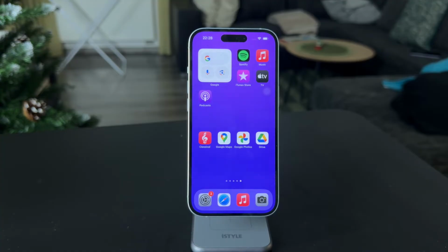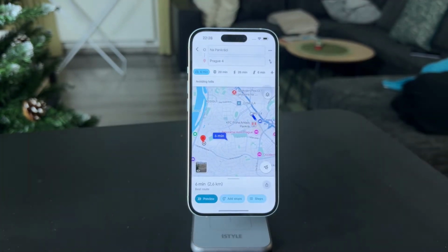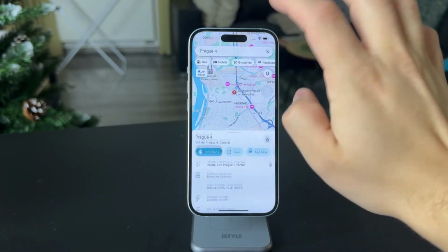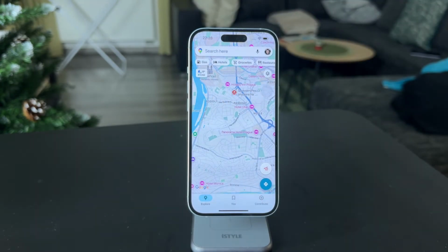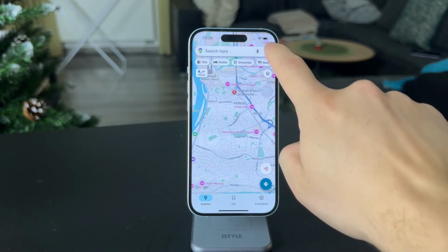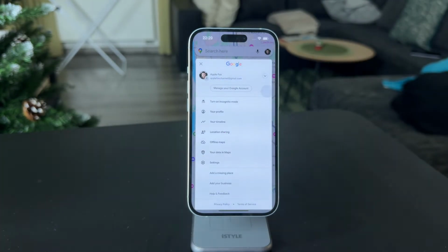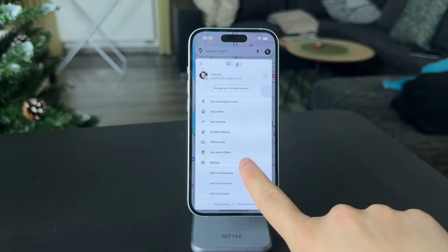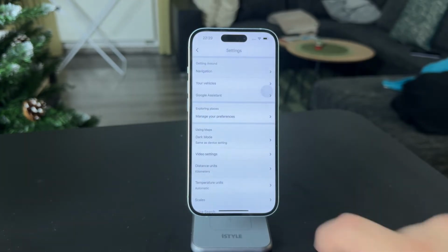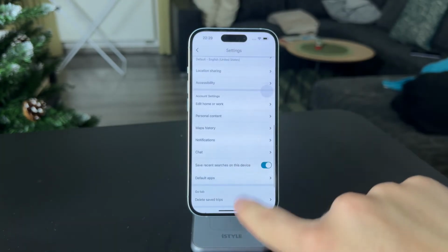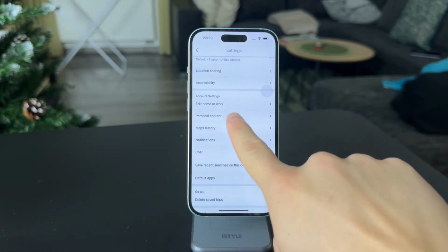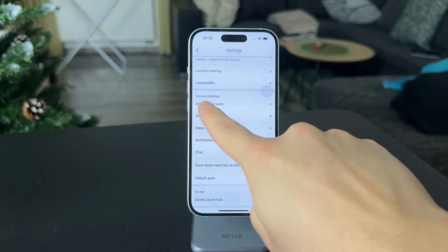Anyways, what you have to do is to make sure you open up Google Maps, cancel whatever you were doing before, and in order to change the home location, you need to tap on your name or profile picture right there, then proceed to the settings, which should appear right here. And when you scroll down a bit towards the bottom, you have the edit home or work section. So it is part of the account settings.